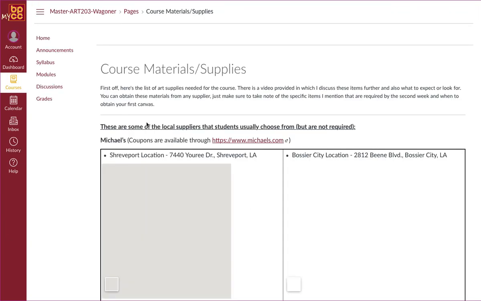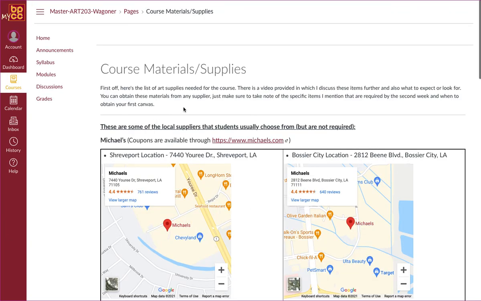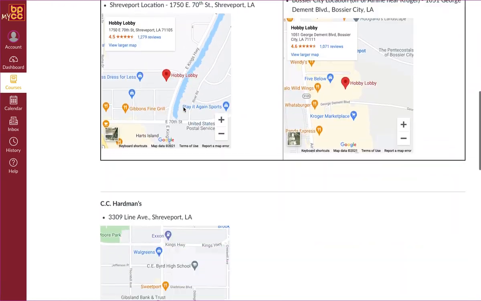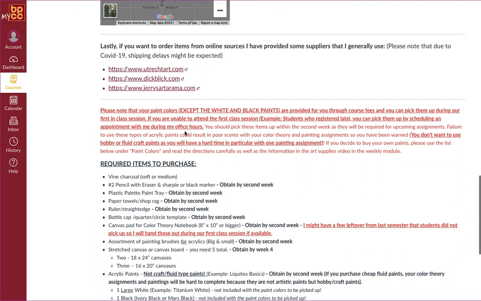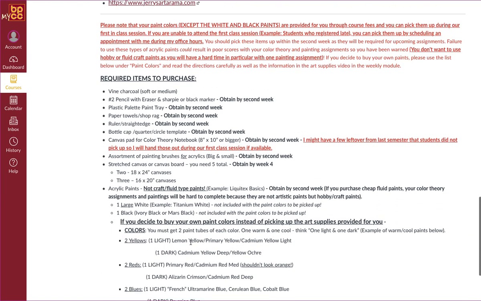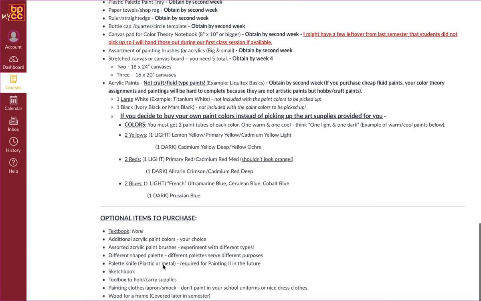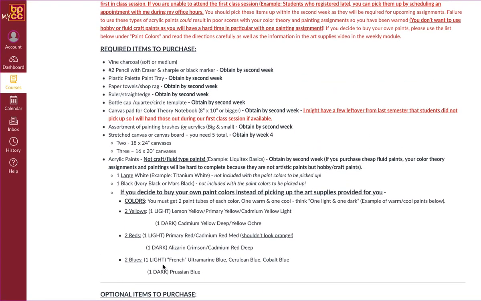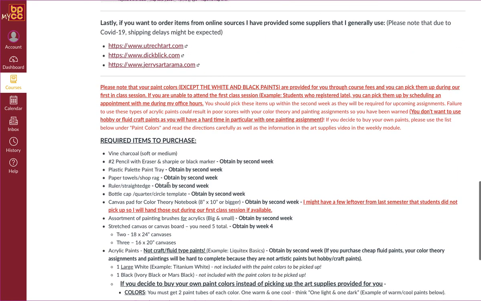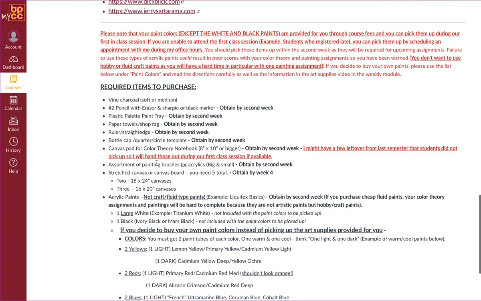One last thing, the course materials and supplies. I do talk about this in a separate video, but you can take a look here at these materials. I will be making a notification if some items will be available to be picked up during our first class session. All of those are listed there. If you have any questions on the materials, you can bring those to our first class session, or you can email me in advance. That's totally fine. I will be covering those materials in that video too. So if you want to check out that video immediately after this one, that's fine.